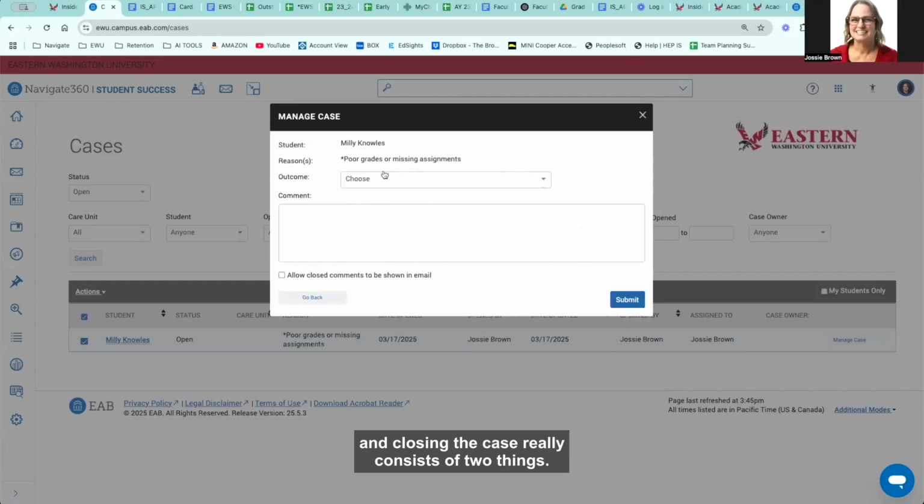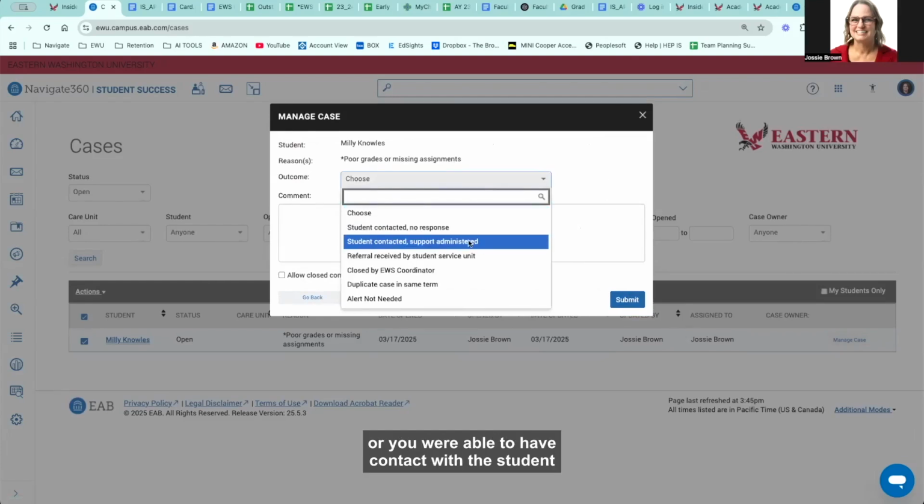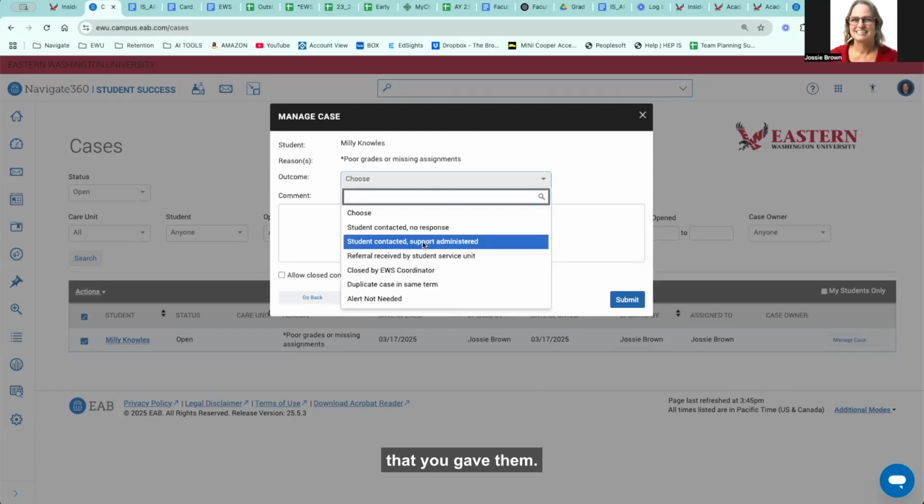Closing the case really consists of two things. Either the student was contacted and did not respond, or you were able to have contact with the student and you gave them support. I want to define that a little bit, because supporting the student doesn't necessarily mean that the student followed through with the support that you gave them. You might connect them to resources, or meet with them, or have a conversation just about what's going on, and try to offer support that way.